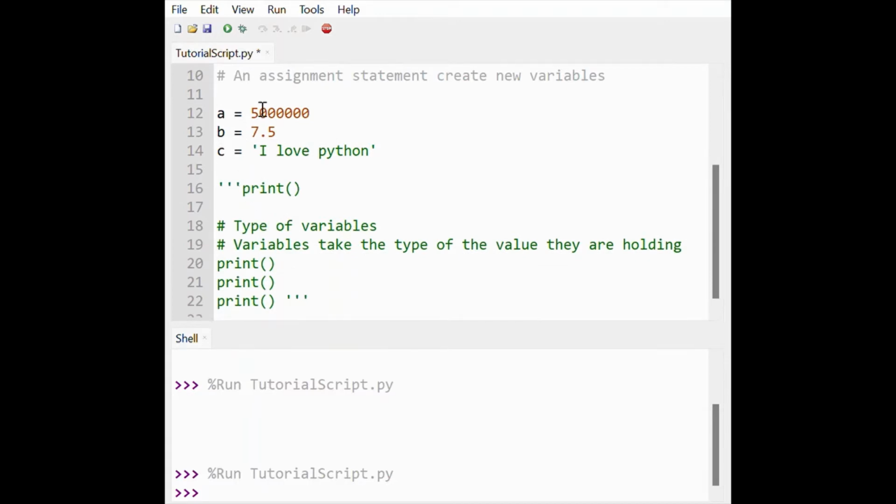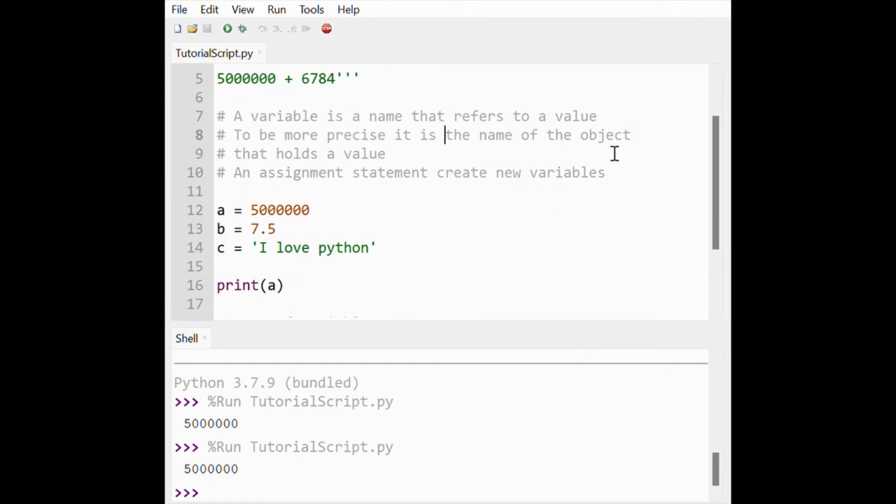So let's try to print out these variables, which are here a, b, and c, and see what will be printed out. For here now, I've already made assignment statements, and what's now left is to run the code. So here I say that a is equal to 5 million. That's my variable. Let's print out these variables and see what will come out.